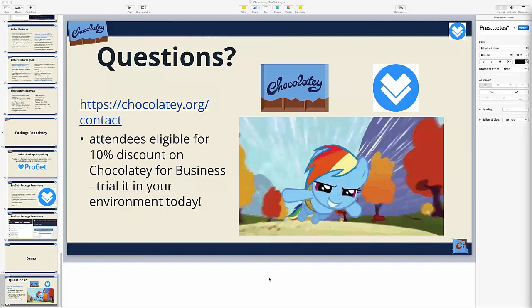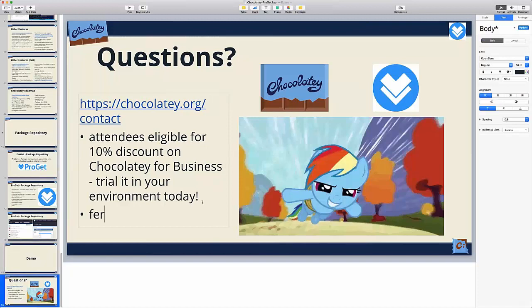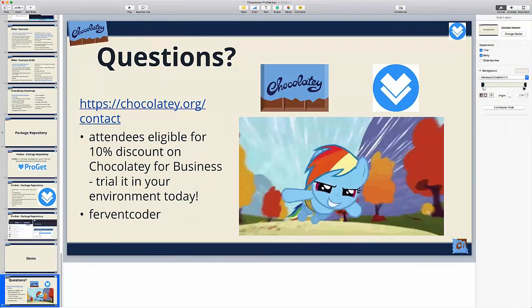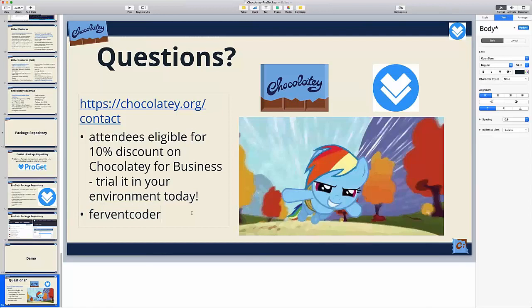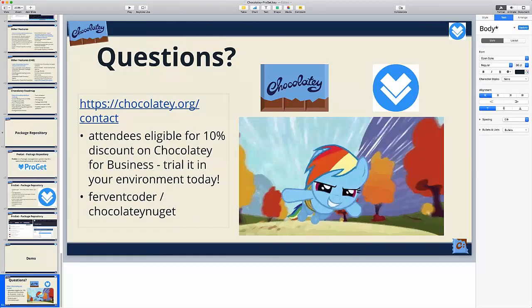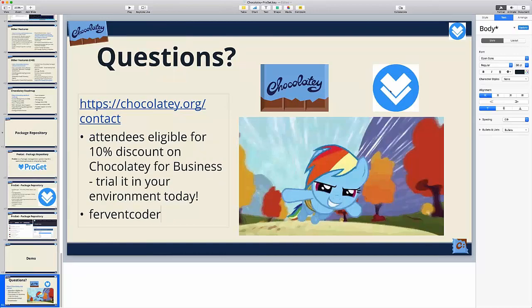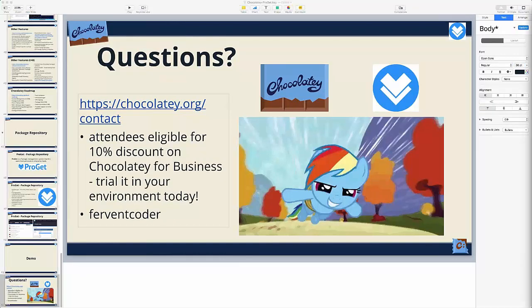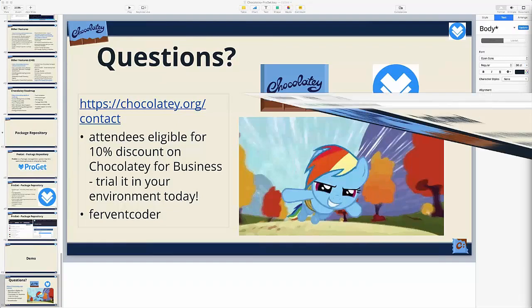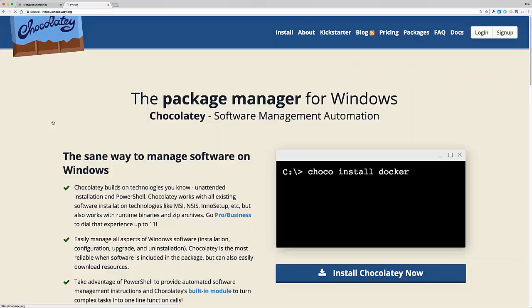Follow Fervent Coder on Twitter, Fervent Coder right there. That's a good way to see those, or just follow Chocolatey NuGet on Twitter as well. There's also a Facebook page for Chocolatey. You can find it right from the bottom of chocolatey.org. If you're on the front page, any page really, there are nice links to each of those places.